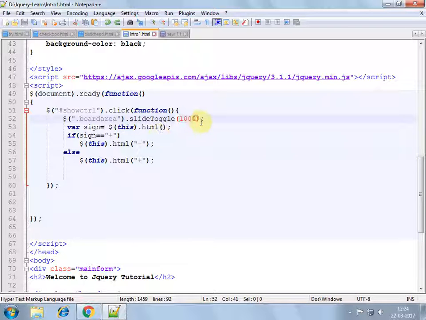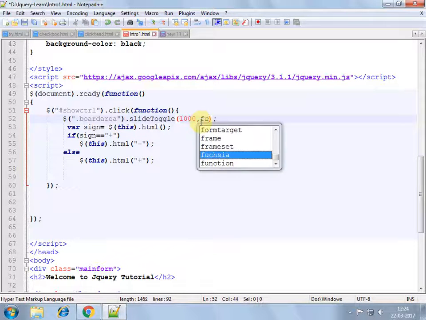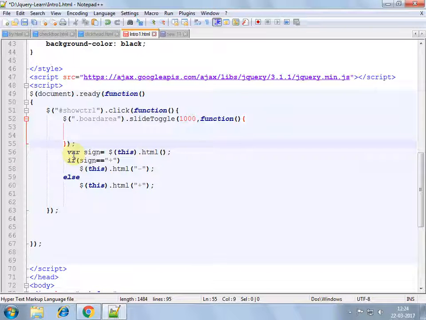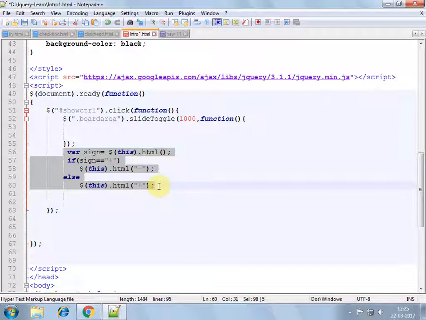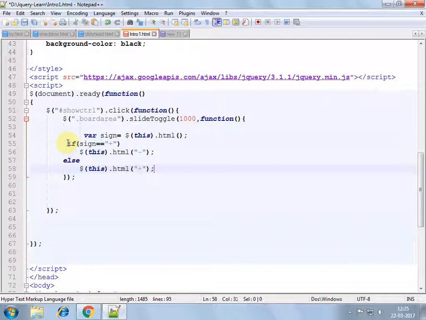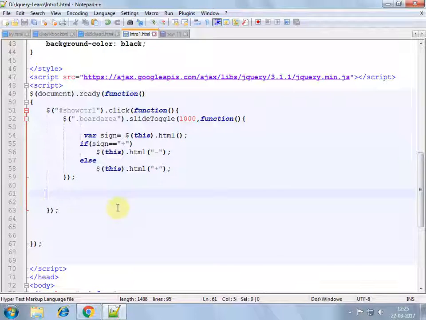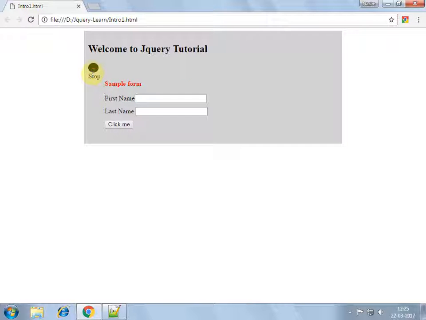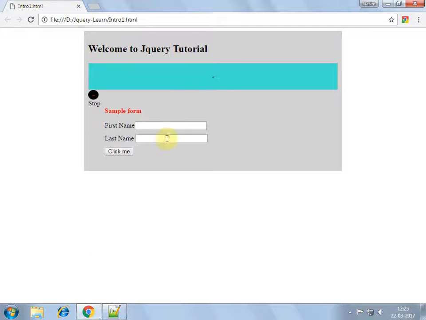So for these kinds of functionalities, we can use callback functions. Just after the comma, you have to write the code that you want to execute after this animation finishes. Okay, so now it should work. No, it hasn't worked.